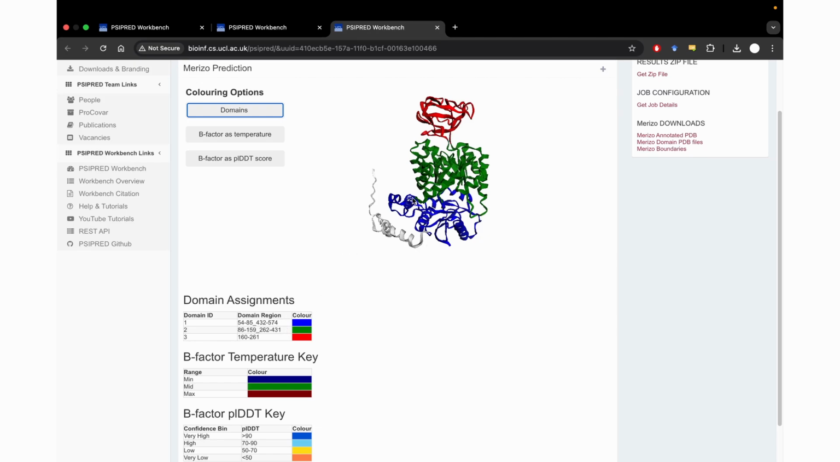If we were to follow the protein chain from the N terminus to the C terminus, if I was to count the domains, it would go domain 1, domain 2, domain 3, domain 2, domain 1. And so if I was to follow the chain within this protein structure, it would travel from the blue domain into the green domain, into the red domain, and then back into the green domain, and then back to the blue domain. So when we have discontinuous domains, we have these underscores in the domain region column.